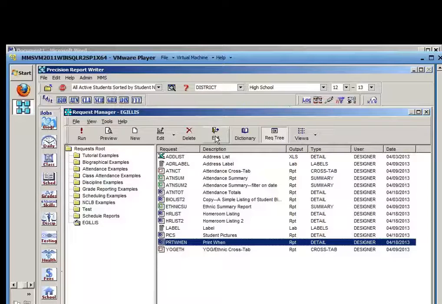Or, I added ethnicity to my report, but it's not showing up. We can help you identify that that's because you've changed the layout of the report and you need to go into the layout and physically add that field to the report. So if you have a specific question like that, we can help you out.